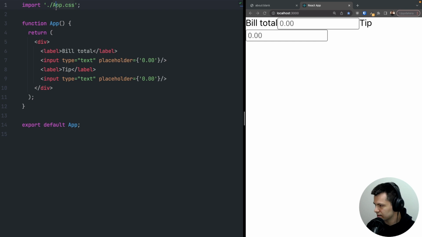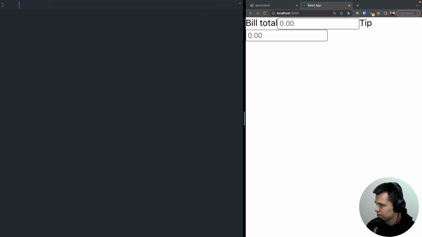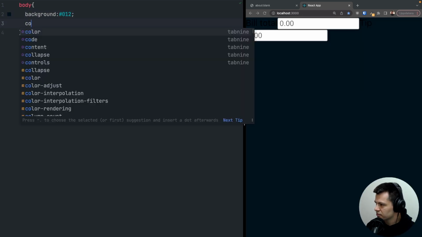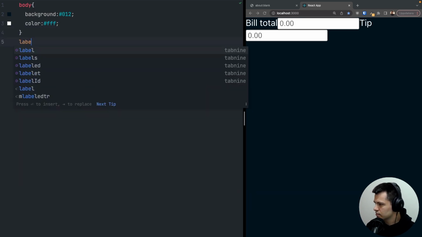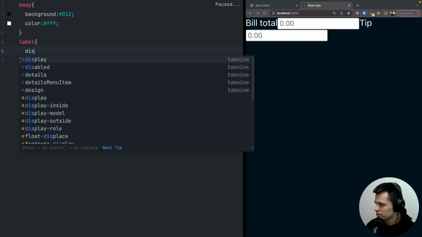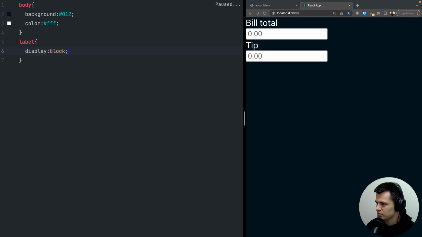Yes. And well, let's maybe now add some styling. So let's go to App.css, and I think we can just remove this basic CSS that we got from create-react-app. And now let's add our CSS. I really like dark modes, so I will go with dark colors. So let's do background, and let's do hashtag 012, like this. And the default color for the text will be white. Now labels, and labels should be display block, so they will take the whole line here from the left to the right.